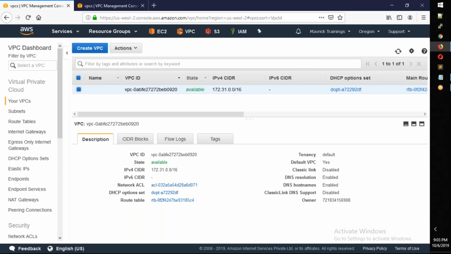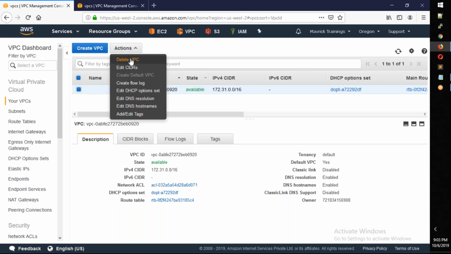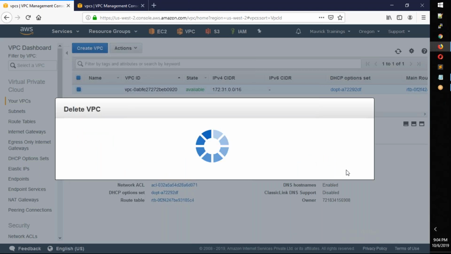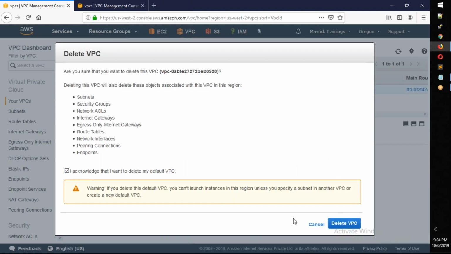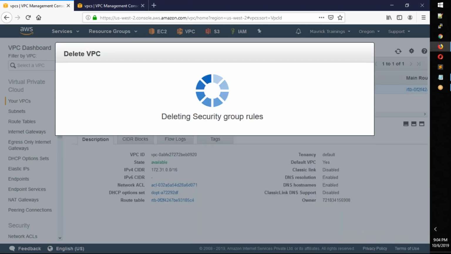So what are the advantages of having a default VPC? If you don't know anything about AWS, that will be helpful for you. You don't need to go through the hassle of creating a VPC. Or if you are using some tools, by default they'll deploy in the default VPC. Okay, and there is no harm in deleting a default VPC. So I'm going to acknowledge it and I'm going to delete it.